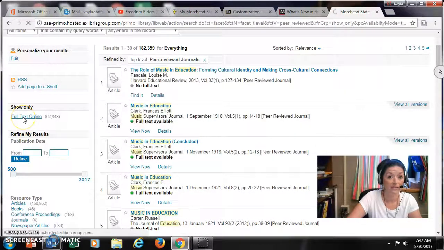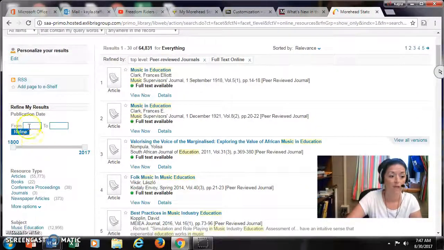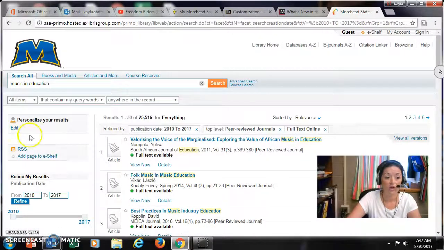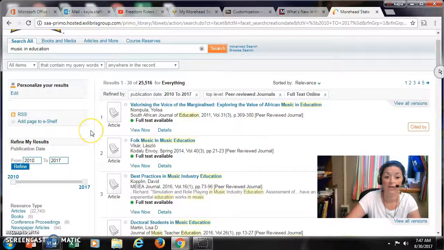I want full text so that I don't have to go to Camden Carroll Library. I can read it online. I also want 2010 to 2017. Now I have really narrowed my search to full text articles that are peer-reviewed and they are within the dates that I'm allowed to use.